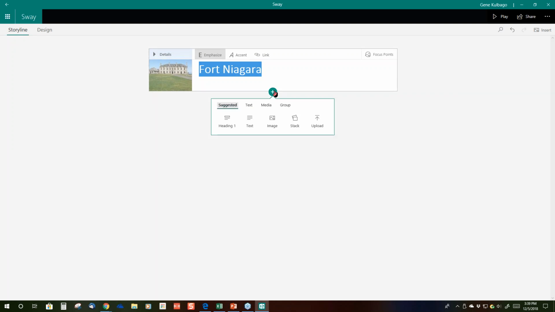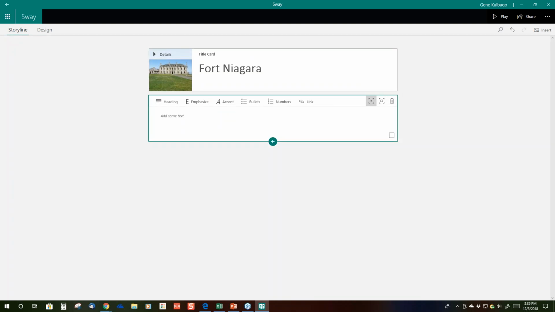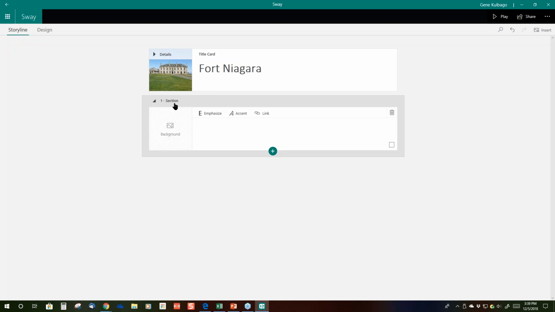But now you want to add another card. What kind of card do you want? Well, maybe we want a text card. Now it says add some text. If you wish, you can add the text right in here, but just let me show you. A heading might give you this. Okay, maybe you want the history.